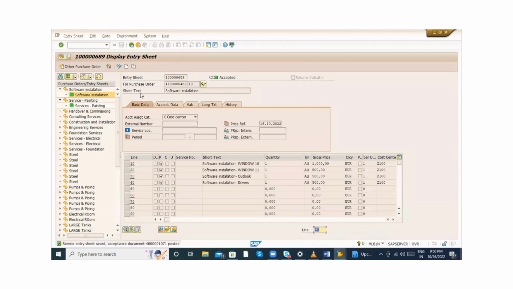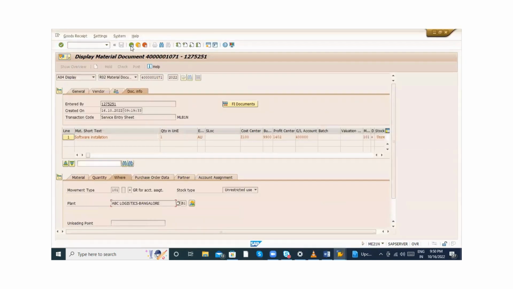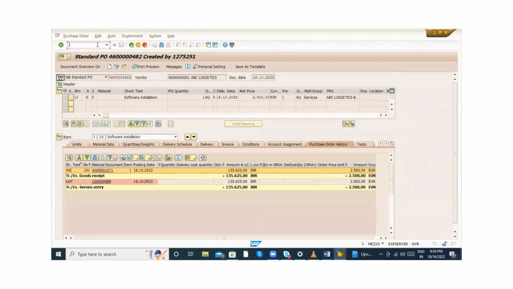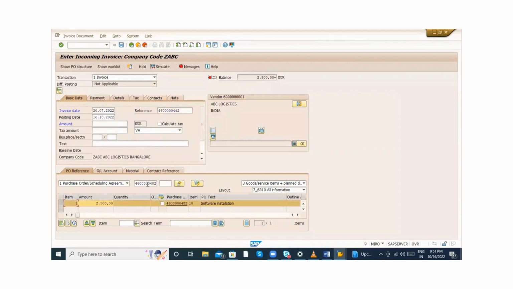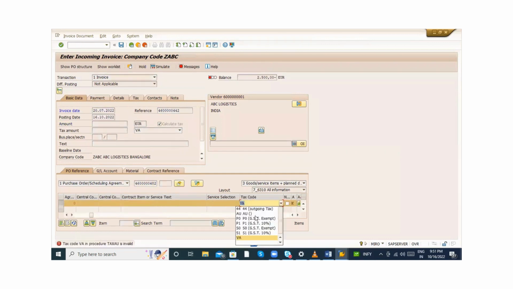Now you see that the status is green. Red, yellow, and green: red is not accepted, yellow means you are still processing and planning to accept, and green means accepted. Once this is done, you have to do the MIRO payment for whatever services you have received, paying the amount to the vendor. Clear? So this is the way we do the process here.